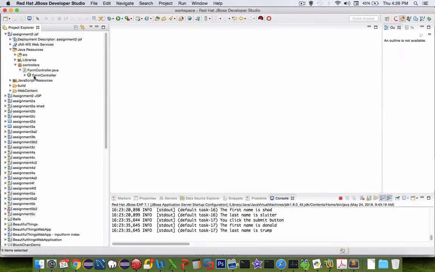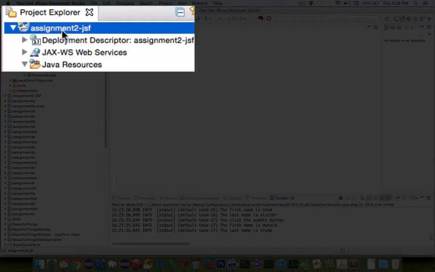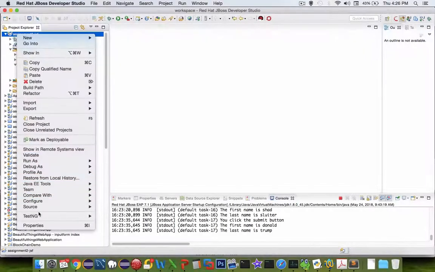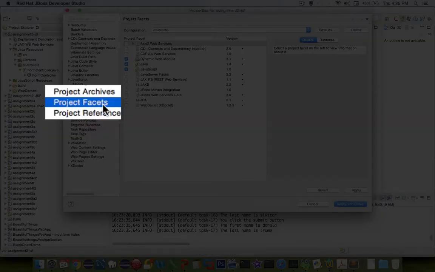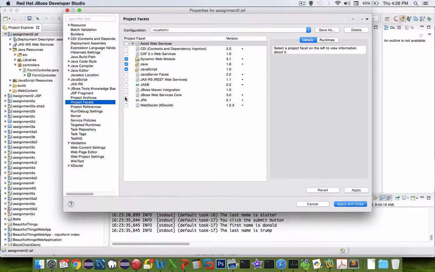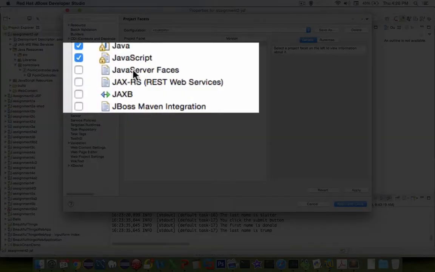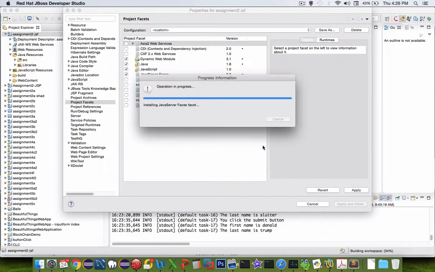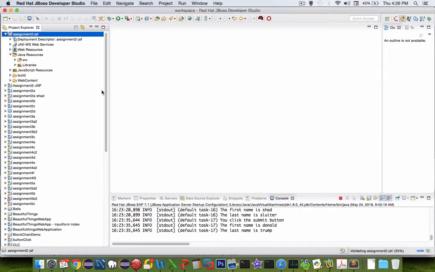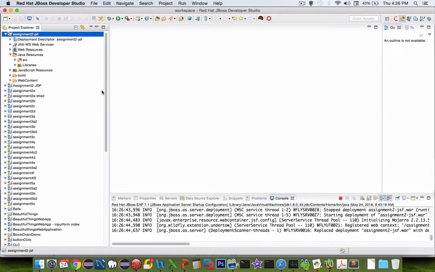Now it is possible that we're going to have to turn on an option if we're going to use JSF. So let's go to the Assignment 2 folder and go to Properties. We are going to check in what's called the Project Facets, I believe. So we should likely check this mark that says Java Server Faces, and let's click Apply and Close. And so now the features that we're going to develop in the app should program correctly.